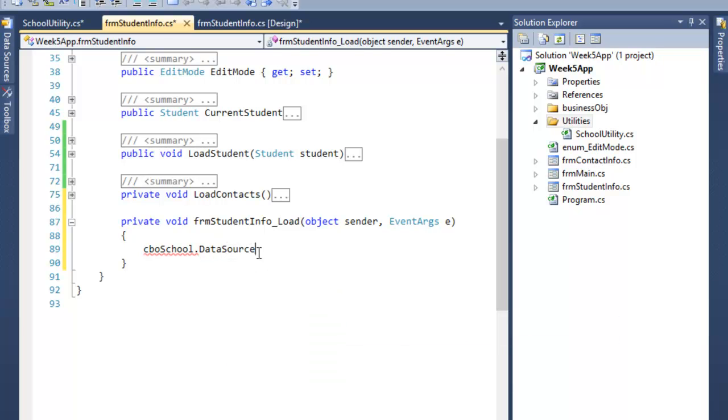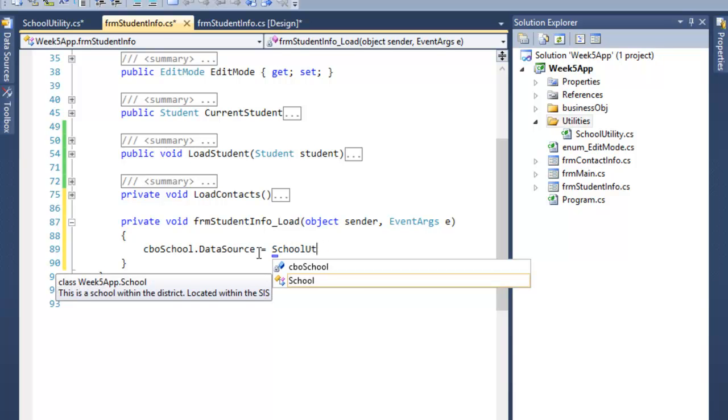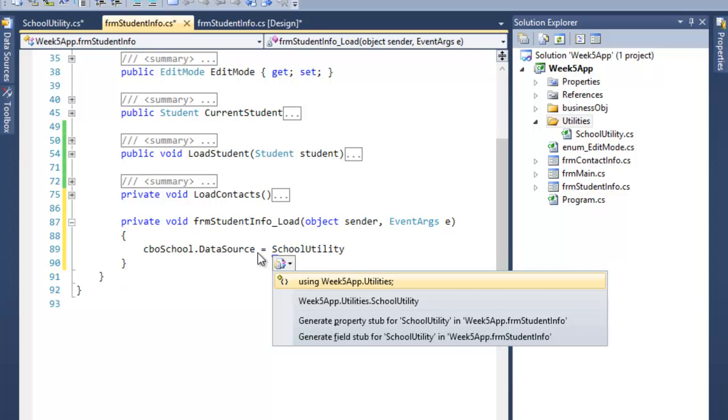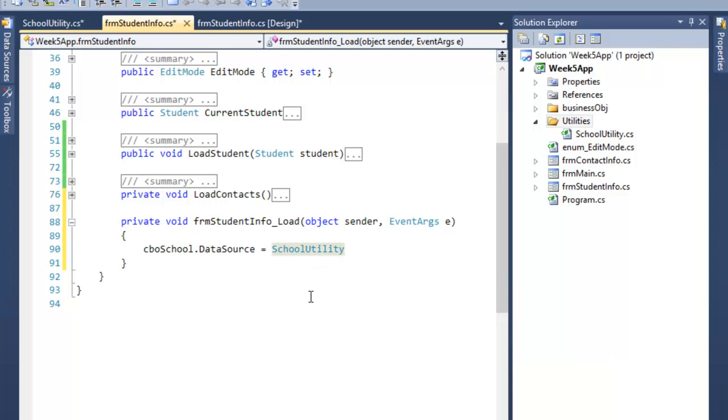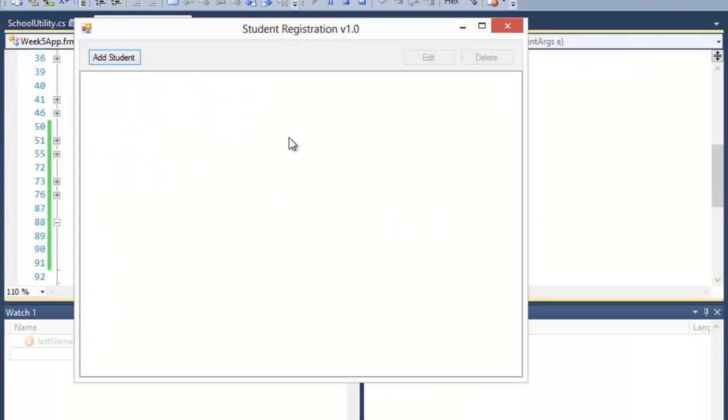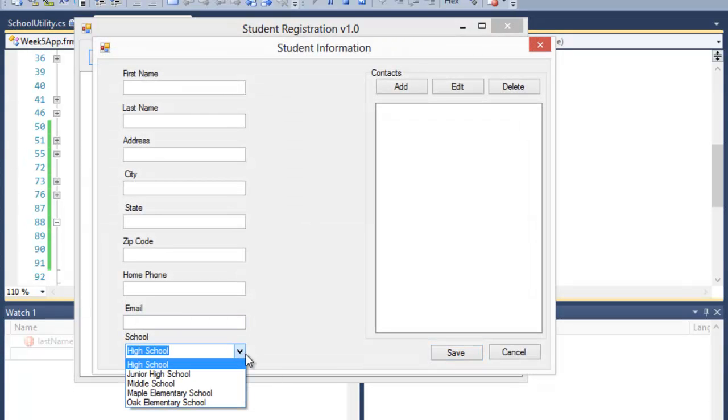normally we'd say data source equals school utility, and it lives underneath its own namespace, week 5, app.utilities.Get schools. That should be everything we need to do. I'm going to run it real quick to try. I don't trust it since it didn't work with the other one. Huh, of course, it worked that time. See? So that gives us our drop down of schools.